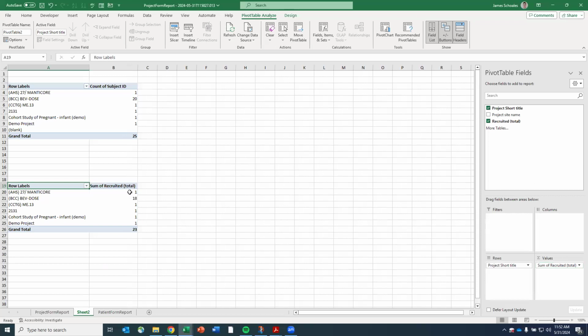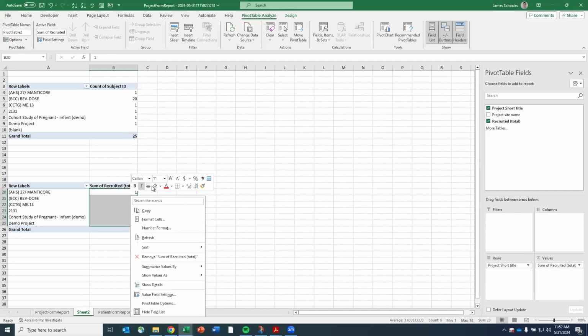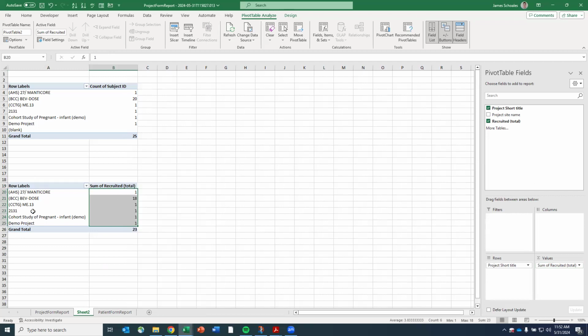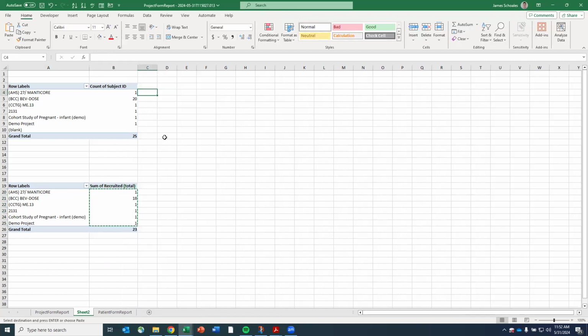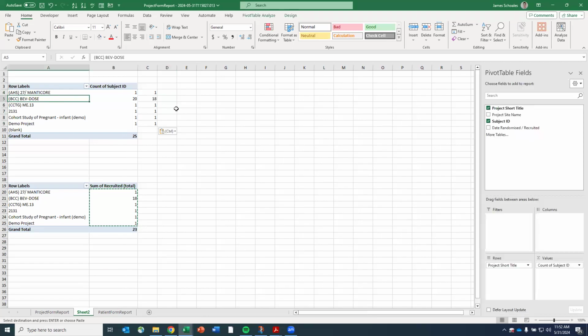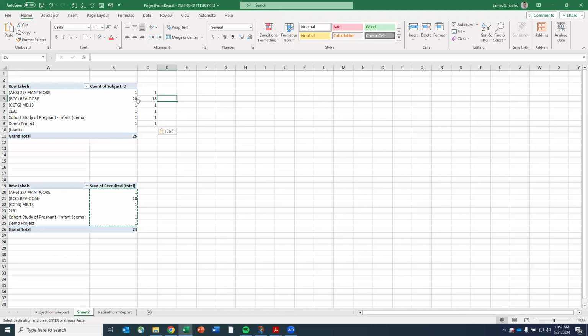So then you would compare the differences within these numbers here. So if they're in the same order, you can just copy and paste here. So you can see that there's a difference in numbers within the BevDose trial. And then you go to BevDose and look at the patients within BevDose to see which ones are duplicated.